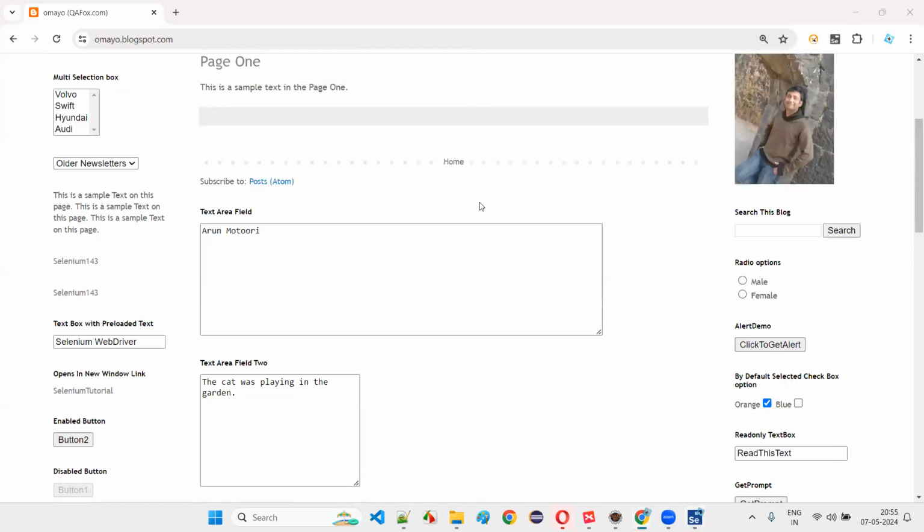Is everyone clear with the ID locator? How to use the ID locator for helping Selenium in finding the elements on the web pages and then helping Selenium in performing the operation, is that clear? Yes. Kalyan, is that clear for you? Yes, yes. Okay. Now let's move on to the next locator.